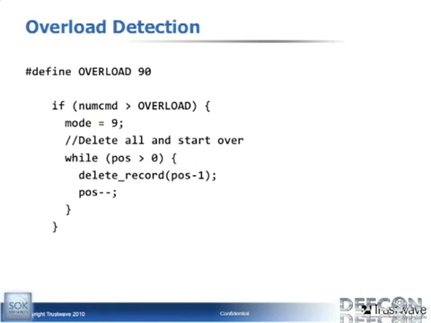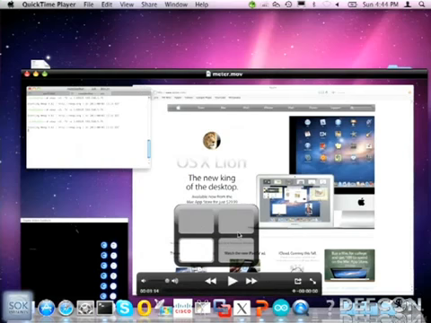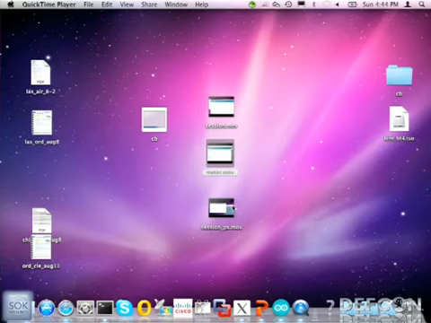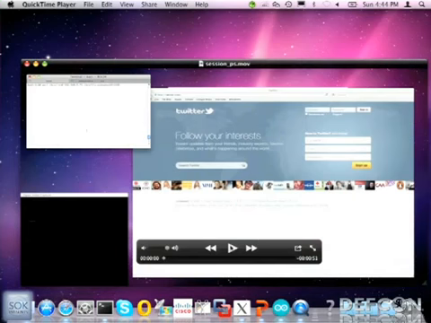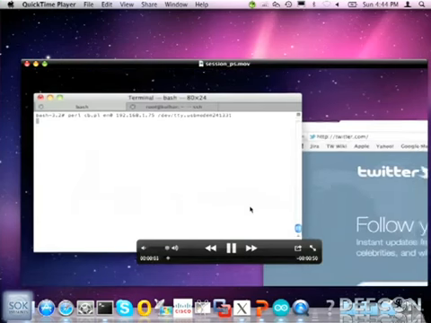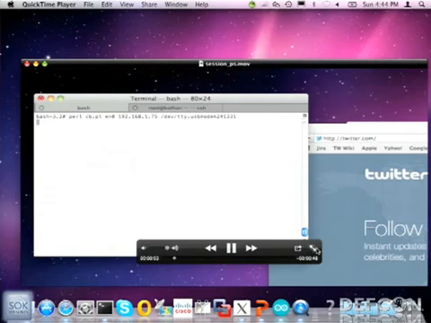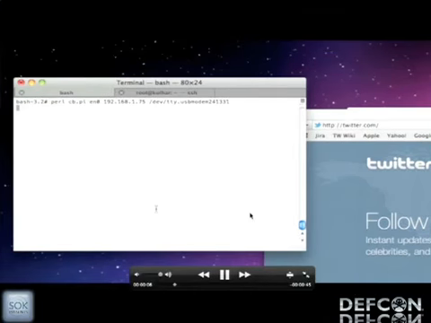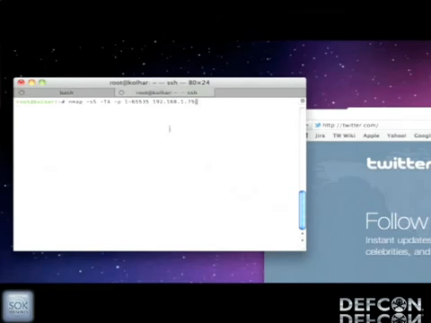So overload detection, right? Define overload 90. You can define this whatever you want. That's a very conservative number. If the number of connections is over the overload threshold, mode 9 is the bad one, right? So I'm down to 5 here. I think this is actually going to work out just about right. Here comes Inferno mode. Port scan. So we're just going to nmap ourselves. It's a good example. It's reconnaissance. Somebody's doing reconnaissance.